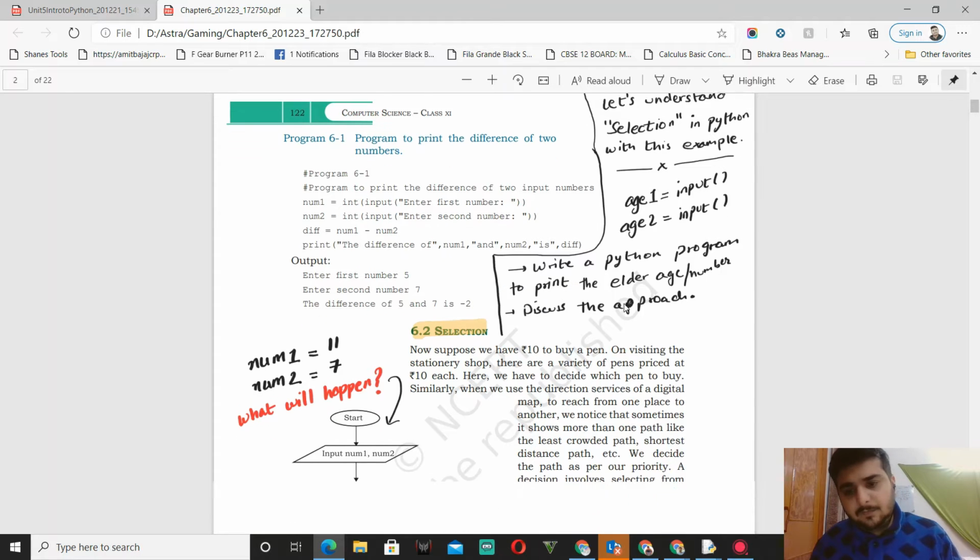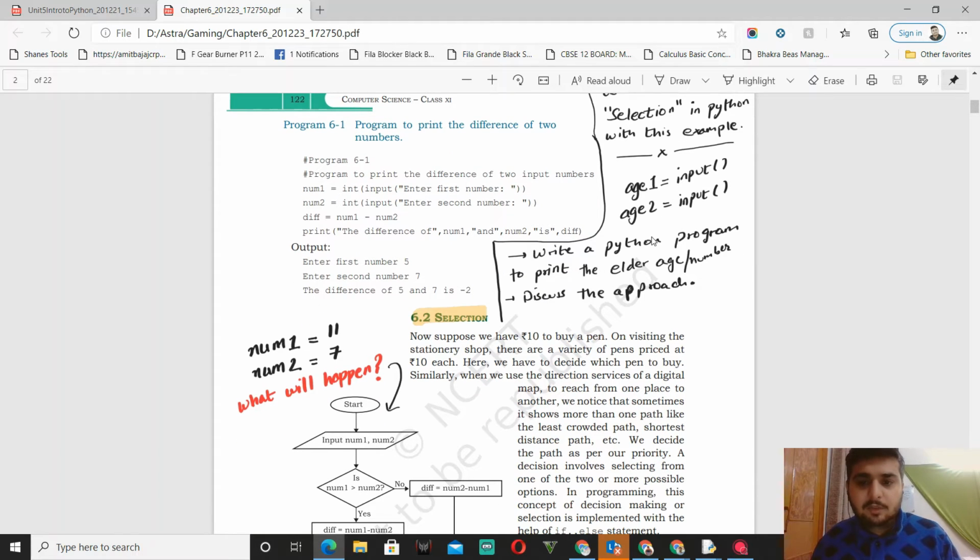Okay, sir. In that case, how many inputs would be there? It's a written homework. No, you have to actually write a Python program for that. So it's not written. You have to write in the IDLE, the Python editor.